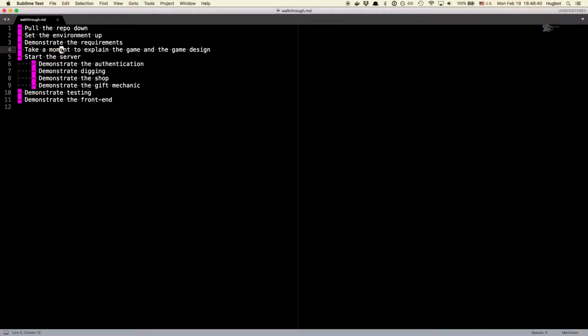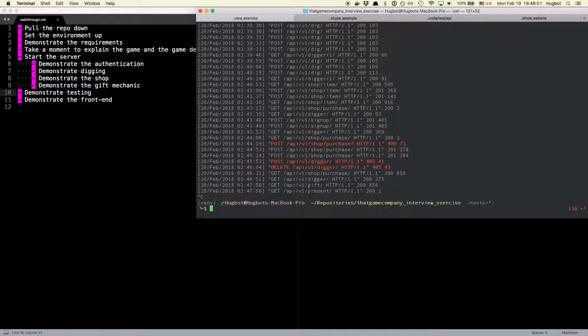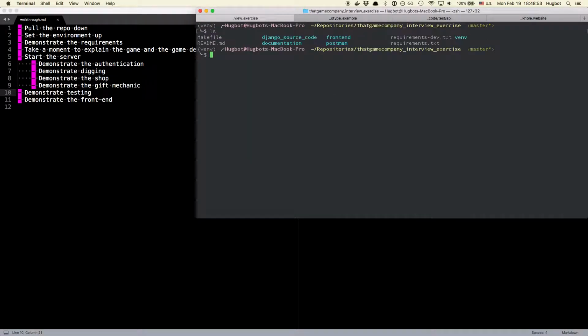At this point, we have covered the server, running it, demonstrating the authentication, the digging, the shopping, and the gift mechanic. I'd like to go on a little bit about the testing of this piece, because there are some aspects of it that are a little bit nuanced to the Django environment. We'll dive into that right now. So I'm going to destroy the database that we've built up.